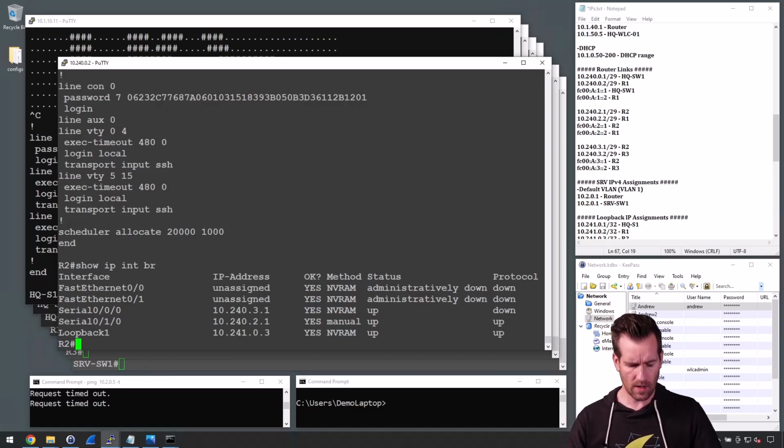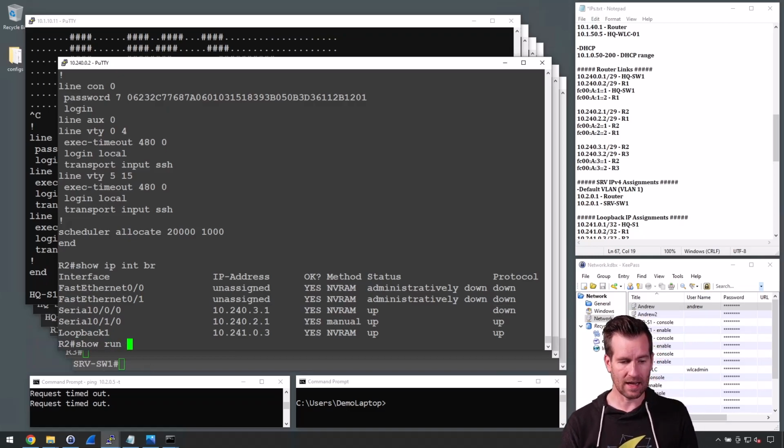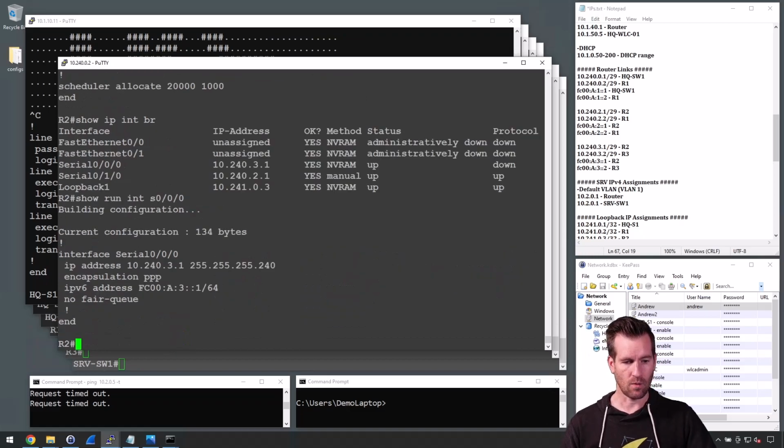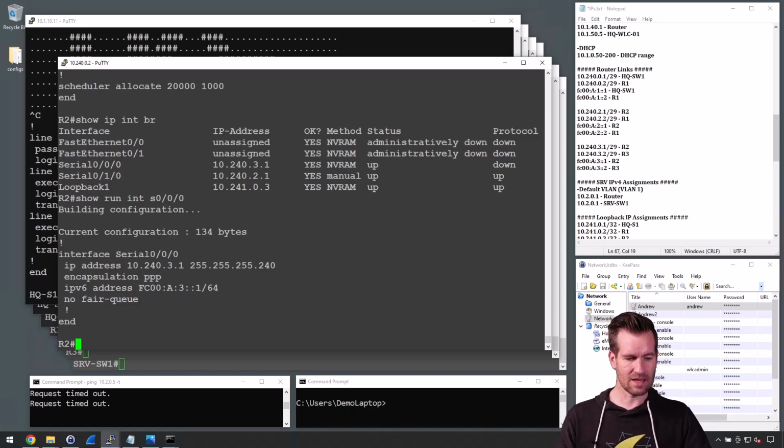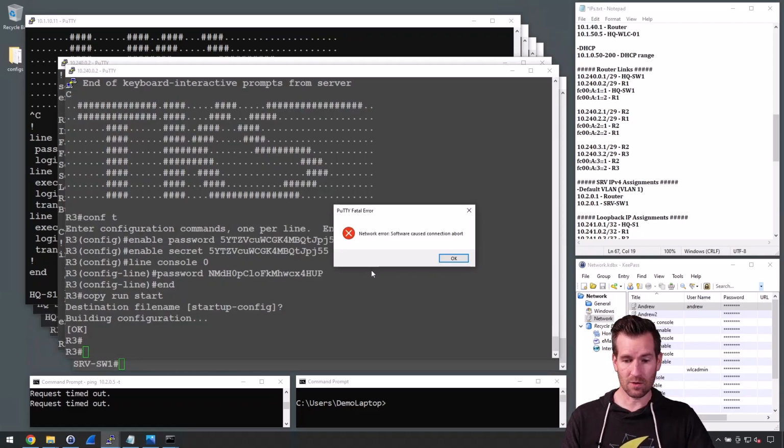So let's do a show run, and then we'll take a look at our interface S0/0/0 and see what that says. IP address, so that's the IP address I would expect, encapsulation PPP, and an IP version 6 address, so pretty standard, nothing too crazy there. So let's jump over to router 3. Of course, I don't have connectivity to router 3 right now. I lost connectivity to it.